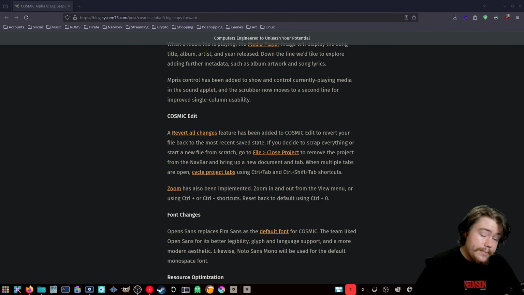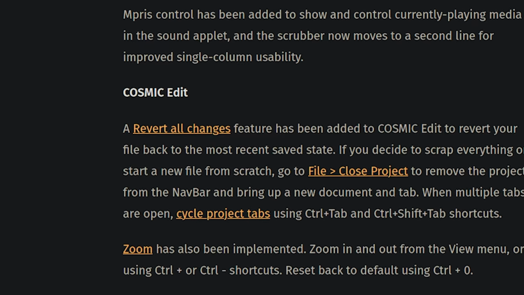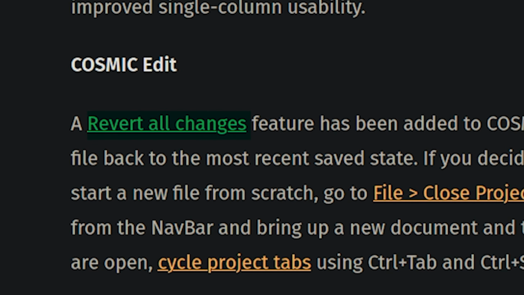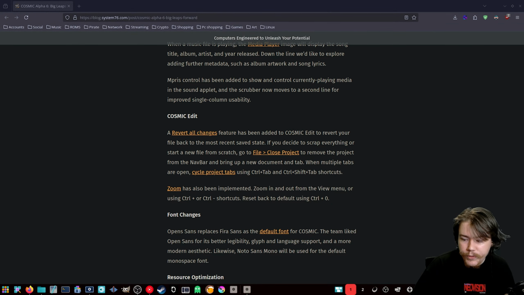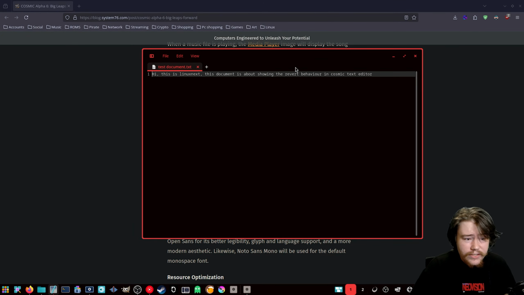Now, the next one is about the Cosmic Editor. So there is now a revert all changes feature in the Cosmic Edit. So if we do open up a document here, we brought up a text document, it says, "Hi, this is Linux Next. This document is about showing the revert behavior in the Cosmic Text Editor."